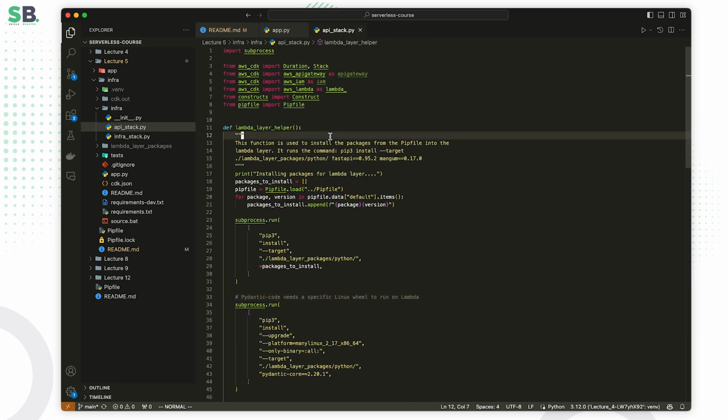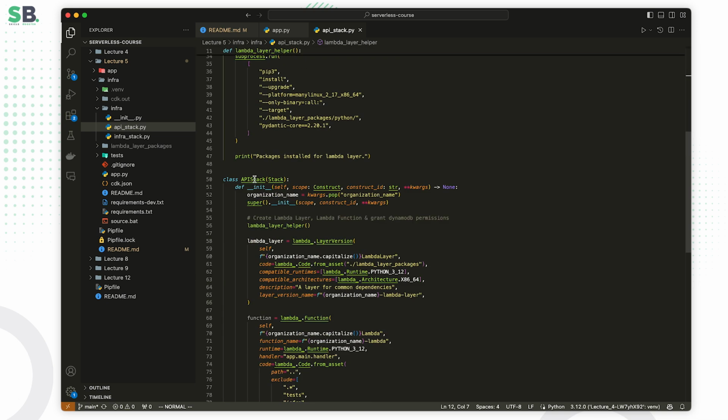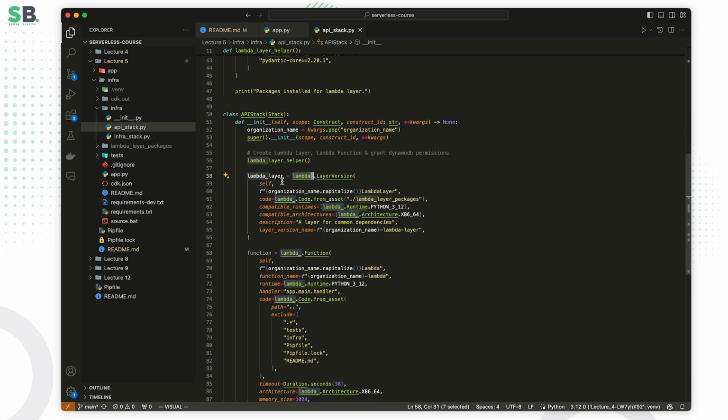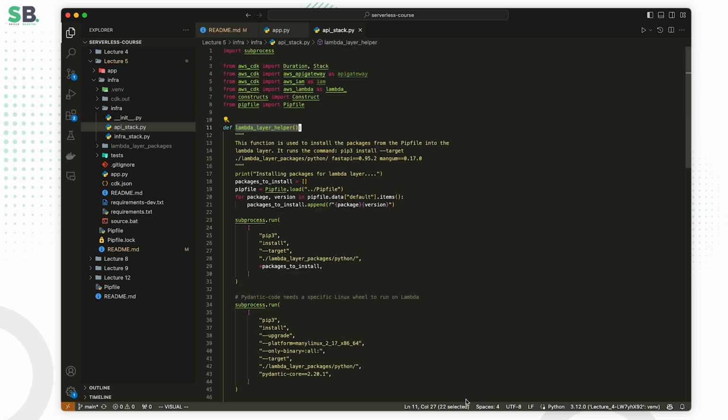So in our example here, we have created an API stack that inherits from the Stack class from CDK. And then we use the Lambda construct provided by AWS. We use it to create a Lambda layer, and we use it to create a function. So that's how it works with CDK. So let me explain a little bit more this function and this code.